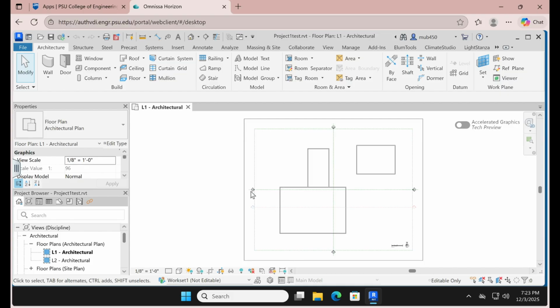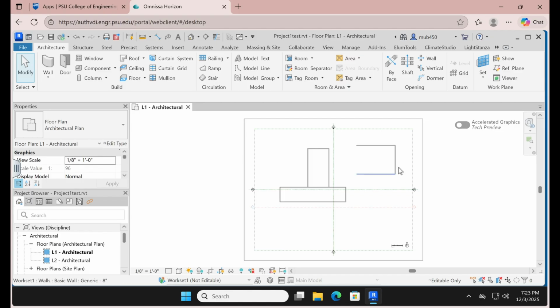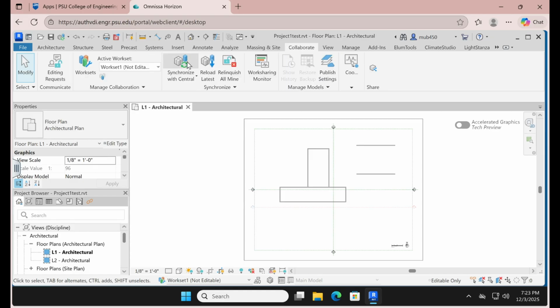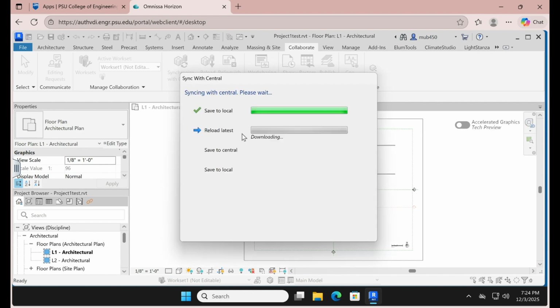Let's say I want to make some more changes. We're going to move this wall in, and let's delete these walls. Sure. So then I've made my changes. To save or to sync with Central, again, go to the Collaborate tab, Synchronize with Central. Everyone who works on this project will have to do these steps. It's super important that you do so. So then everybody is working on the most recent version of the Central model. I'm going to click OK. Saving to Central.